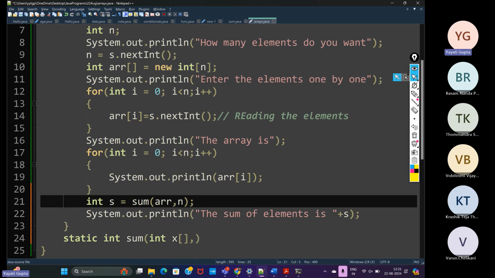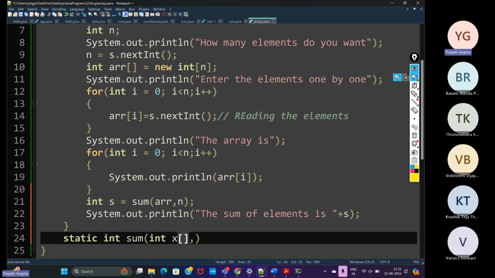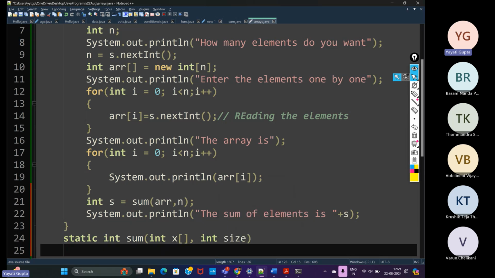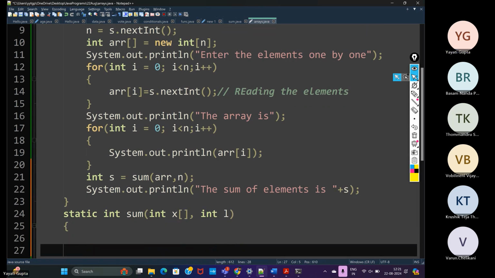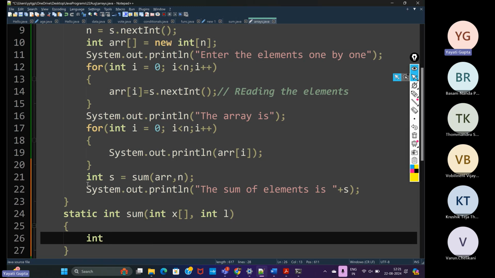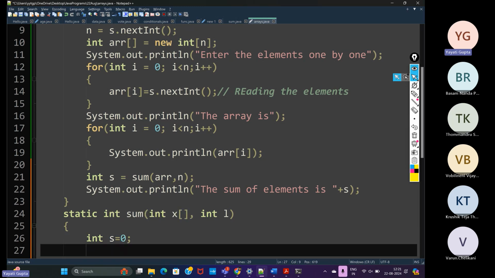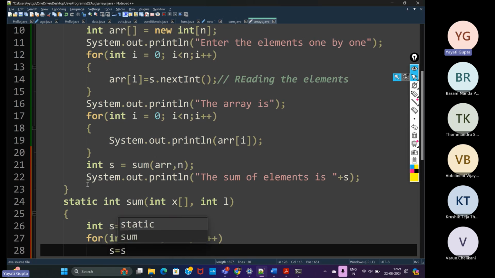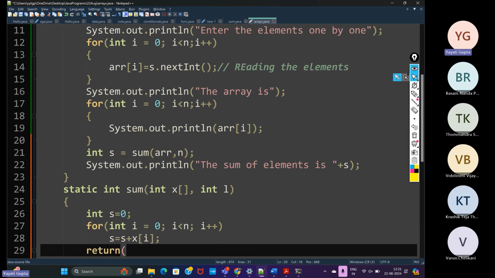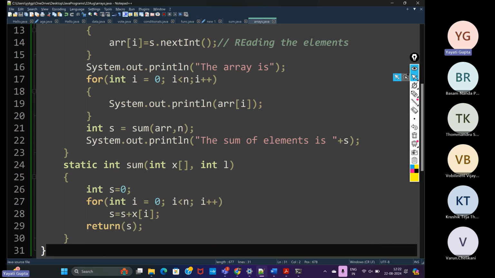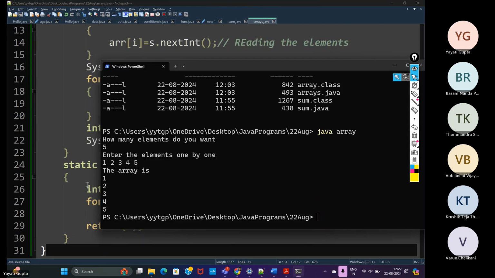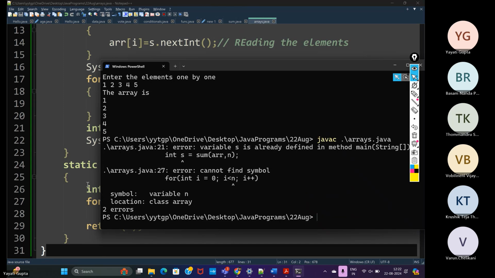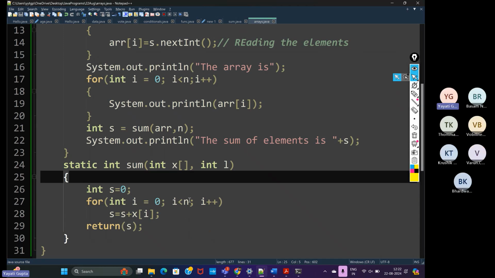So I'm passing arr again, whatever is the reference to arr, that will be passed to x. If you want, you can keep it arr also, but I want to keep it x. And let's say size, right? This is the size or length of the array, or let's say int l. Right, that's all. And now you can write here how to add. So int s equals 0. For int i equals 0, i less than n, i plus plus, s equals s plus x[i]. Right? And then you return this. Yes, our size is l here and not n.